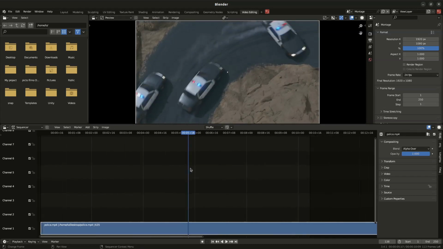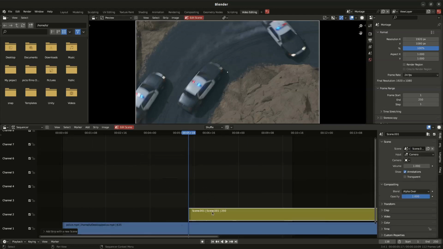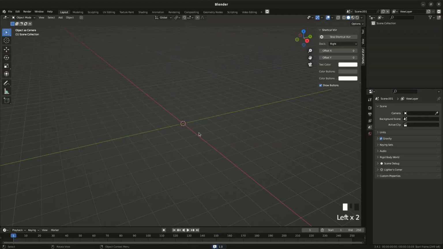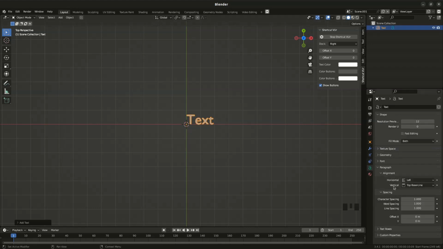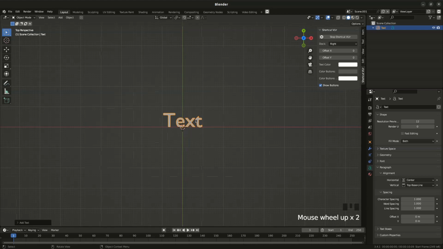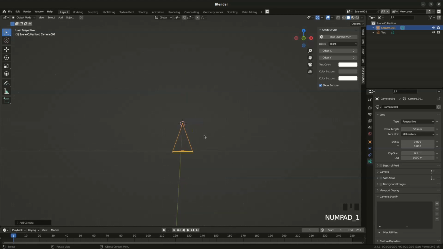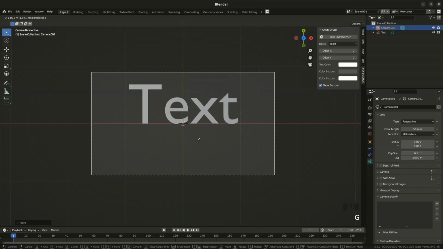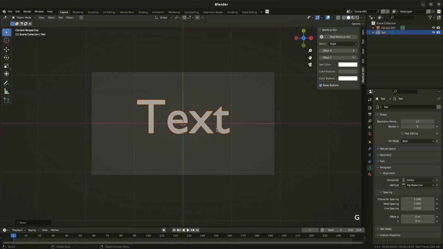So imagine you want to add a title on it. So let's add a new scene from here. And here you can edit the scene. And here we go. So let's add a title, text. Okay, let's center it. Alright, let's add a camera. And okay, imagine this is the title you want.